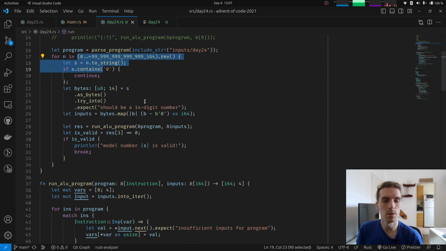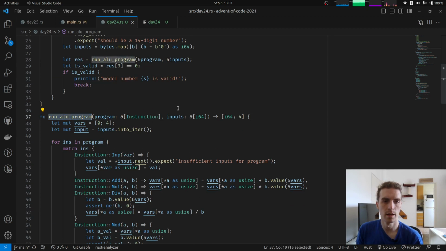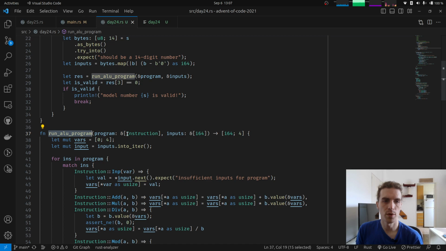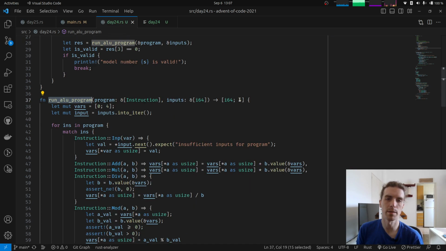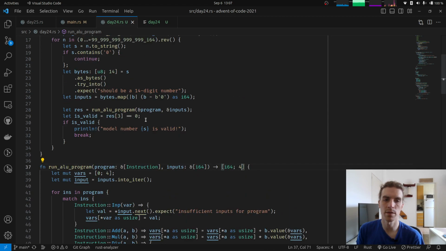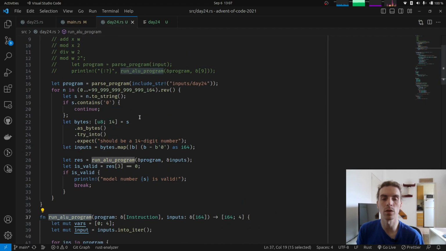What we want to have basically is a program or an input that outputs the set variable, which is like here, this function returns an array of the 4 variables w, x, y, z, and z is the last one. And if z is 0 after running the program, it means that the input was valid, and that's what we want to find. And we want to find the highest number that is valid.